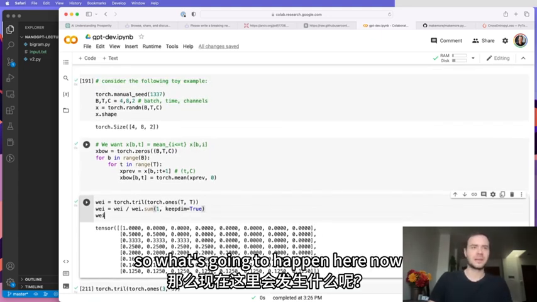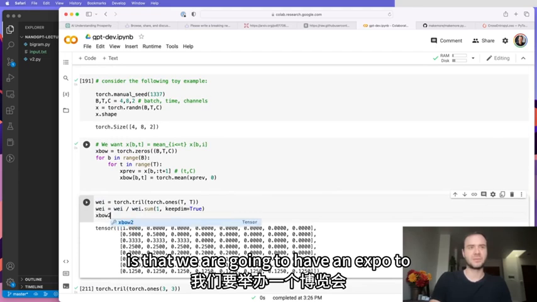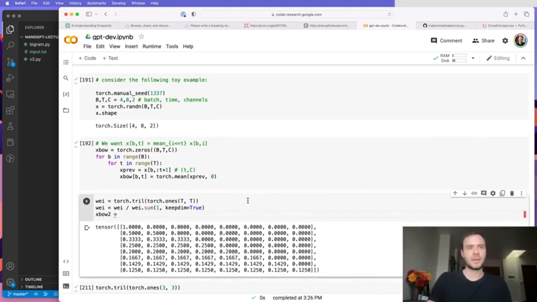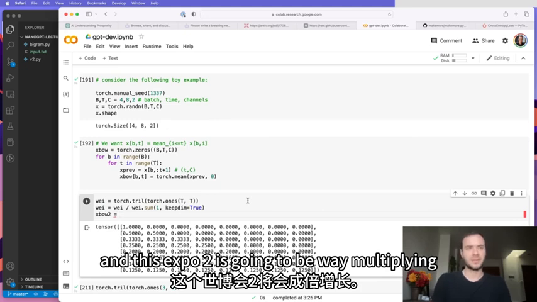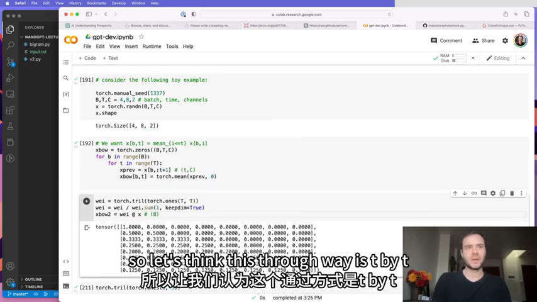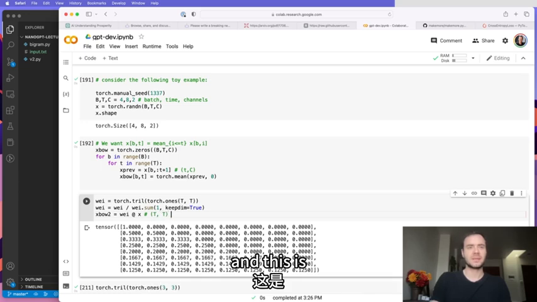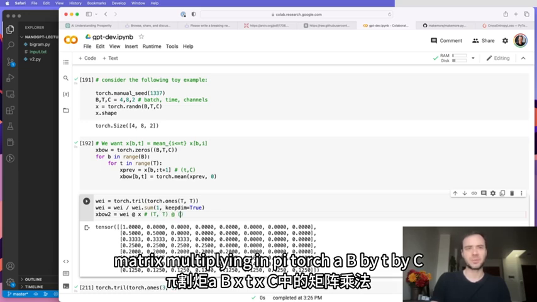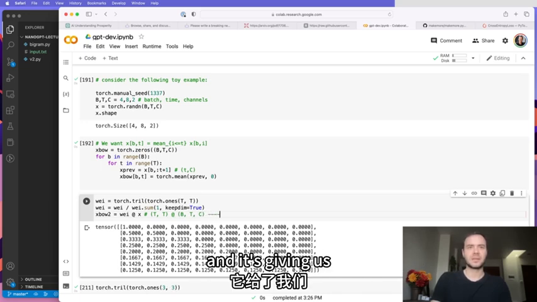So what's going to happen here now is that we are going to have an xbow2, and this xbow2 is going to be wei multiplying x. So let's think this through. Wei is T by T, and this is matrix multiplying in PyTorch a B by T by C. And it's giving us what shape?